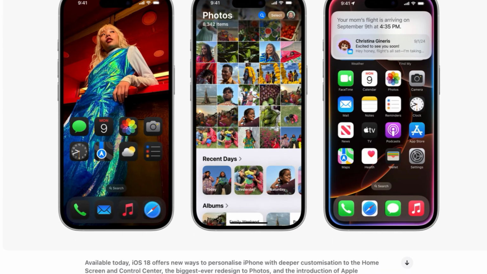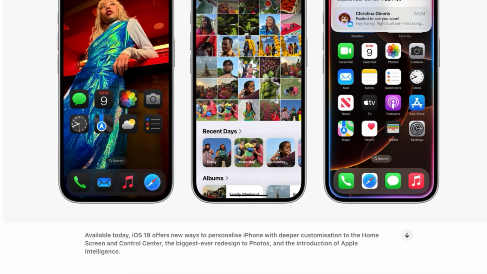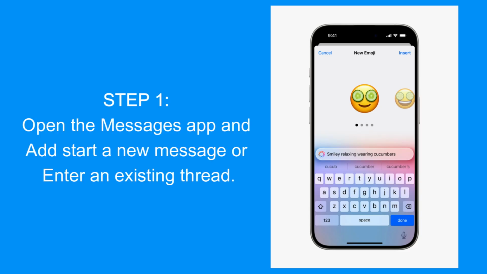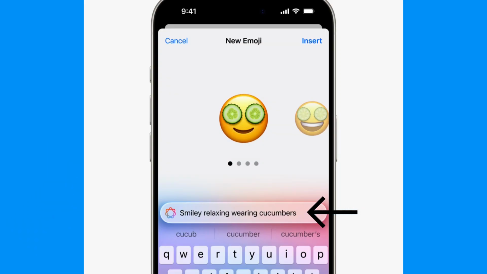How to make AI emojis using the new GENMOJI feature coming in iOS 18. First, open the Messages app and start a new message or enter an existing thread. Next, tap the plus button to bring up the GENMOJI feature.